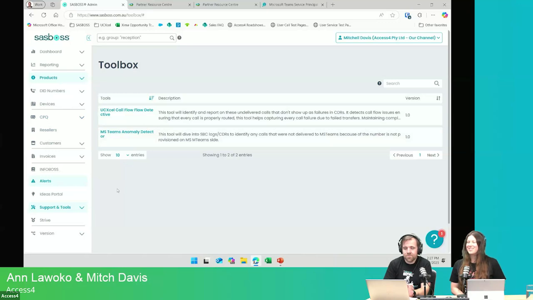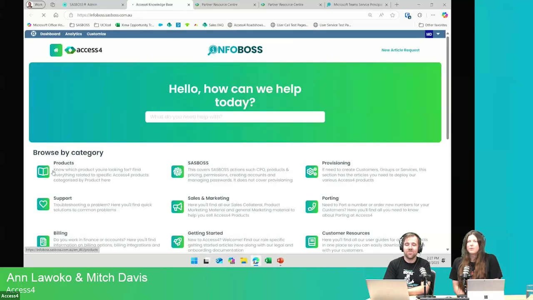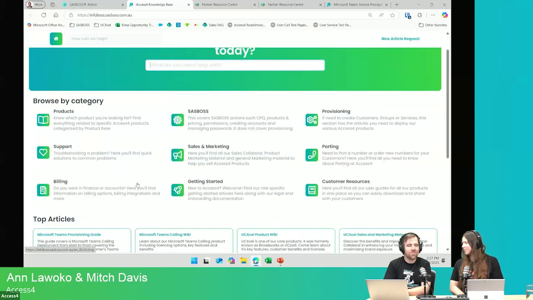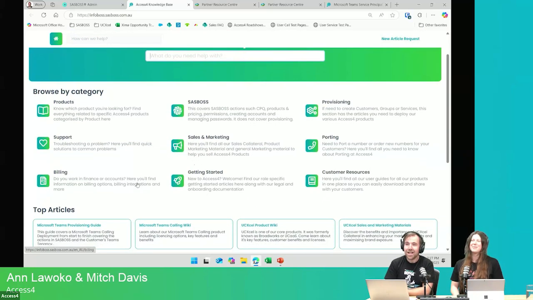So where did knowledge base and the resources go? All right, so that is now living in InfoBoss. So just there under the menu where the PRC was, clicking on it will open to the new page. And so this is the fantastic new experience, which I think when both of us started, we also wanted one of these things improved and updated.